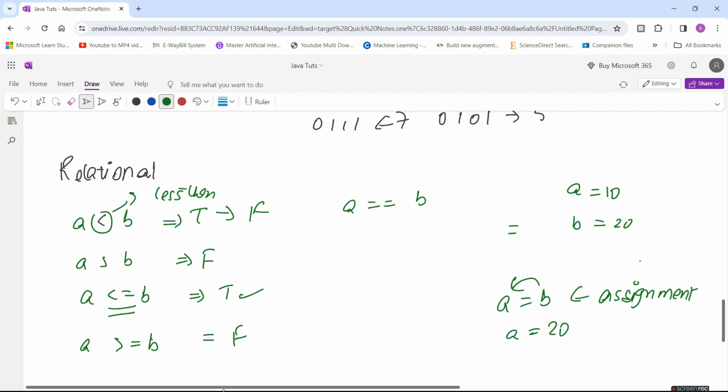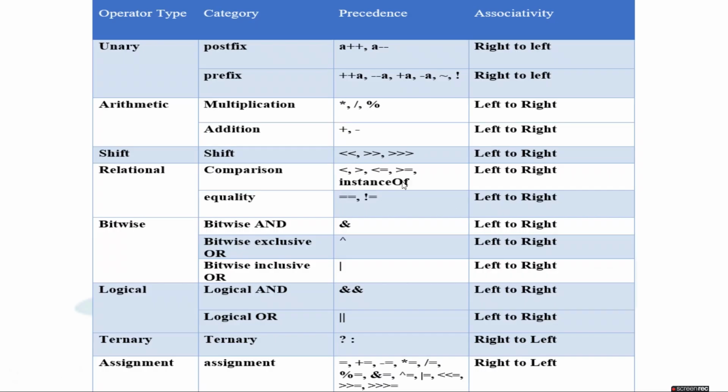So if this is the assignment operator, that's why we use double equals as a comparison operator. So this is comparison. If we do a == b, it will result in false because a is not equal to b, because a is 10 and b is 20, sorry. And then we can also say a not equals b. Then this will result in true because a is actually not equal to b. So in general, these are relational operators.